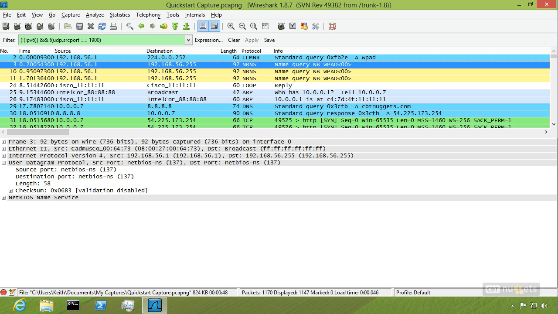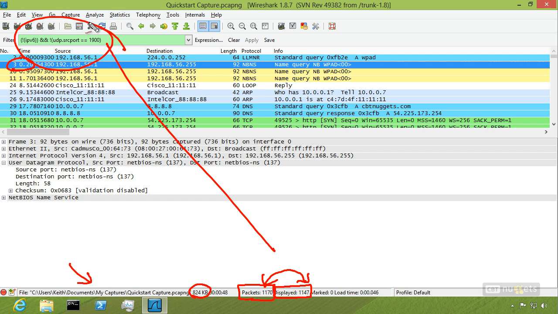Now, regarding the status bar right here at the very bottom, let's take a look at that for a moment. Right now I'm selecting this packet, and as a result, it's showing me the capture file that I'm working with, which is the packet capture NG for next generation. It's showing me the size. It's 824 kilobytes. In that capture, it has 1,170 packets. Currently being displayed is 1,147. Why the difference between these two numbers? That's because this display filter right here is filtering out IPv6, and it's also filtering out any packets with the UDP source port of 1900.